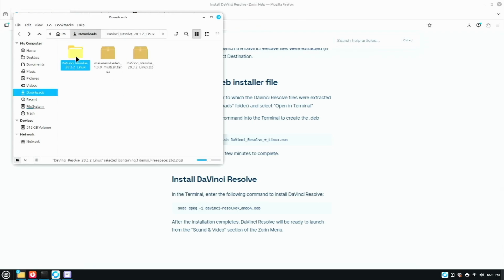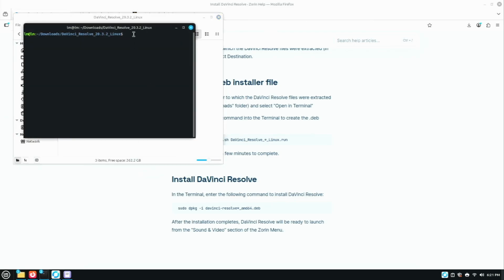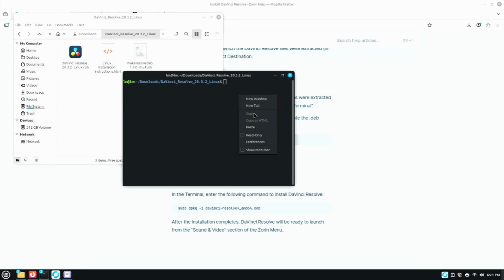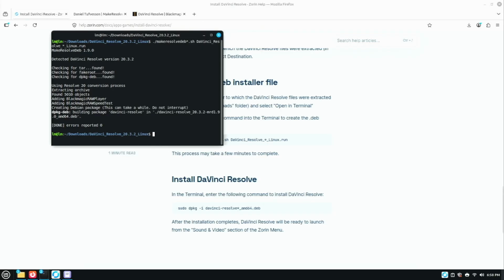Then go back to the downloads folder here, shift right click on it and open in terminal, then paste it in and enter and let it run. This will take very long, either 30 minutes, 1 hour or 2 hours depending on your machine. Once it has already done this, you'll see there's no error.